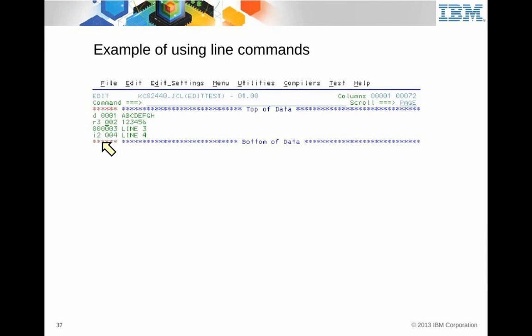What this is doing on the line number commands, the first one says, delete this line number, delete the whole line. The R3 says, replicate this line 3 times. The I2 says, insert 2 lines after this line. So we could type all that in, and when we do enter, it sends all of it to the system and executes it and returns back the results. So go ahead and enter.